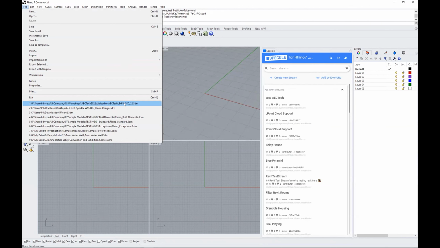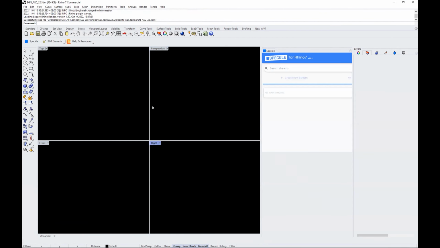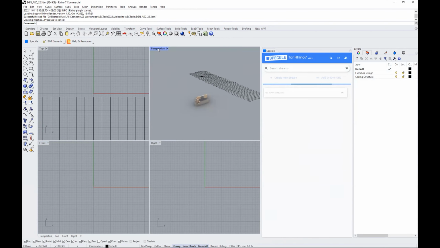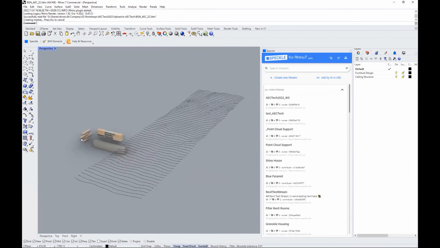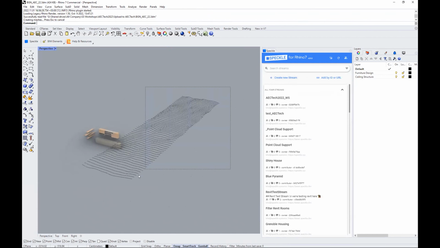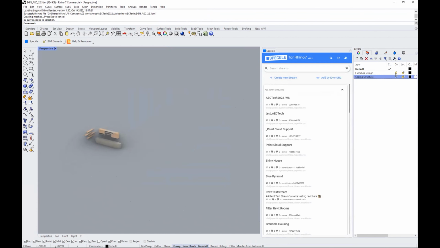Yeah, the bgn_ac_22 3dm file. You can use that. And as you can see, I've already created the furniture as well as the ceiling design for it. But let's hide the ceiling design as well as the furniture design for now.